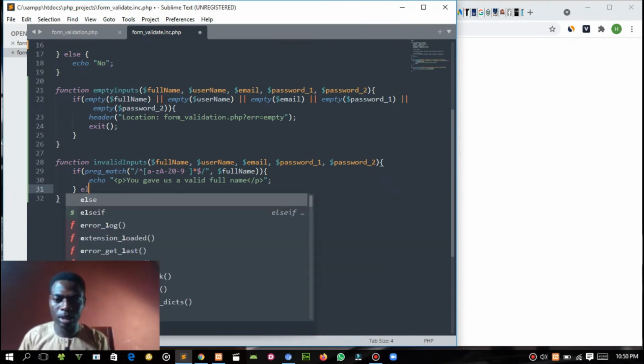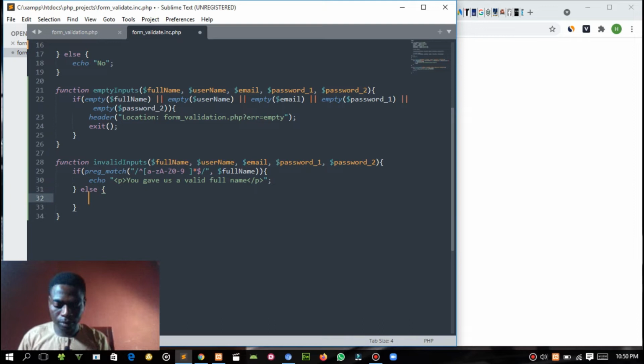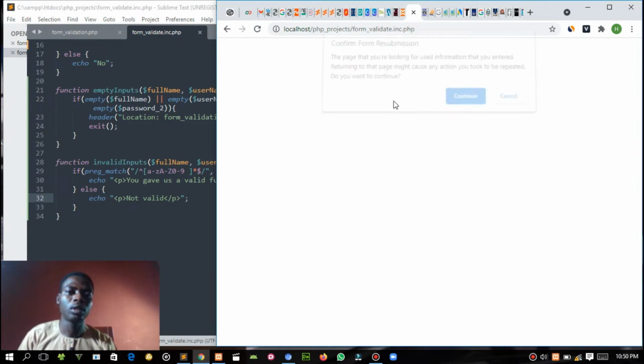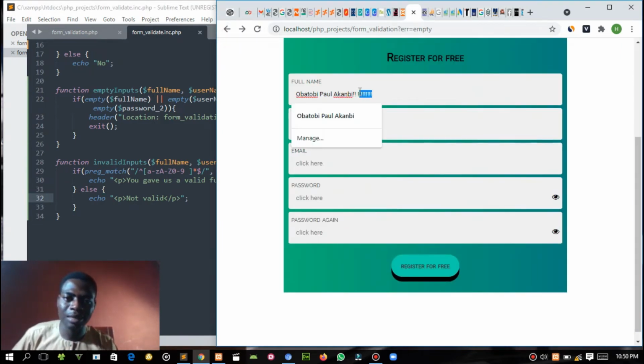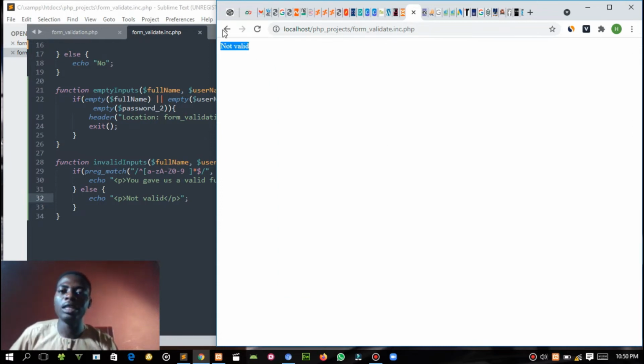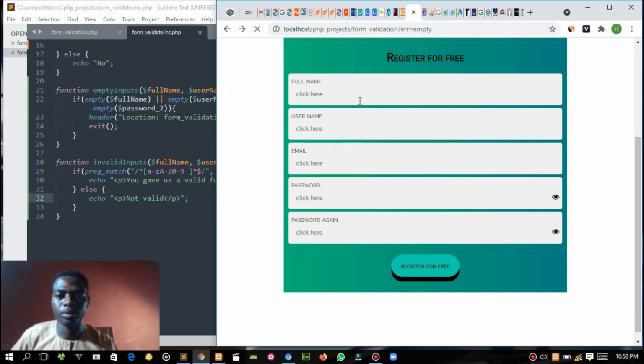So let me do in this else statement, then echo not valid. So it will echo not valid because of these signs that are in the input. So not valid, that's the error that will be thrown.